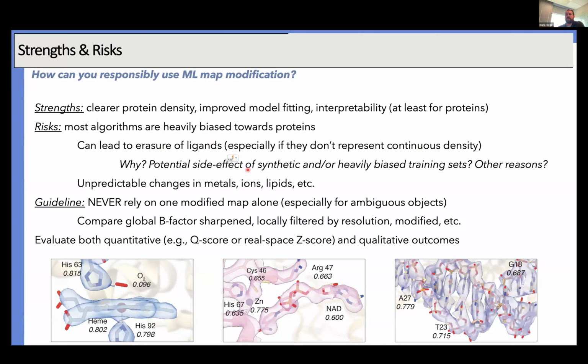Is this directly a result of heavily biased training sets? Is there something else that's going on that we need to further evaluate? I'll leave that up to the authors. But the unpredictable nature of metal ion, lipid modification and ligand modification means you should never rely on just one single modified map alone, especially if it's ambiguous, low occupancy, or heterogeneous.